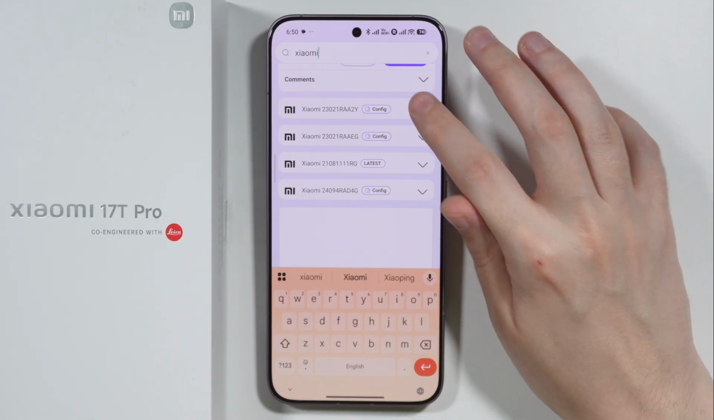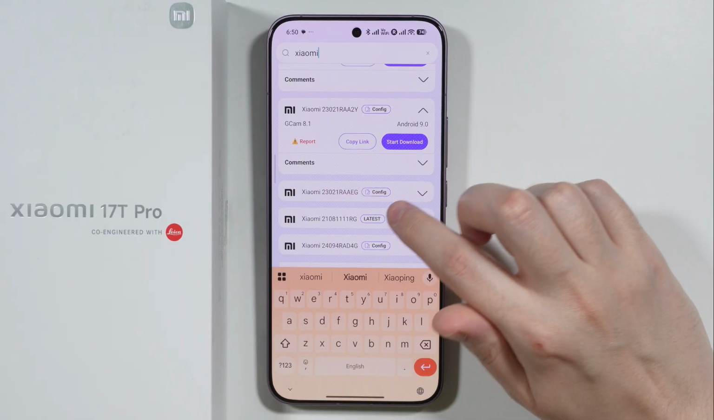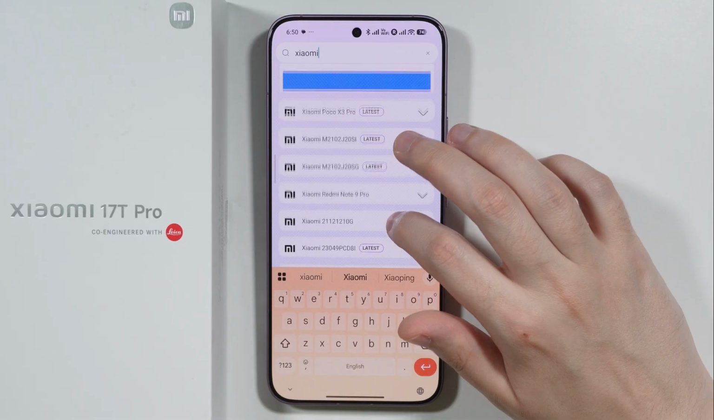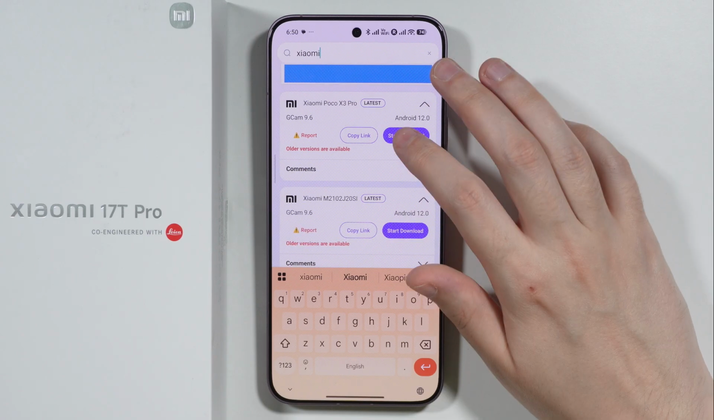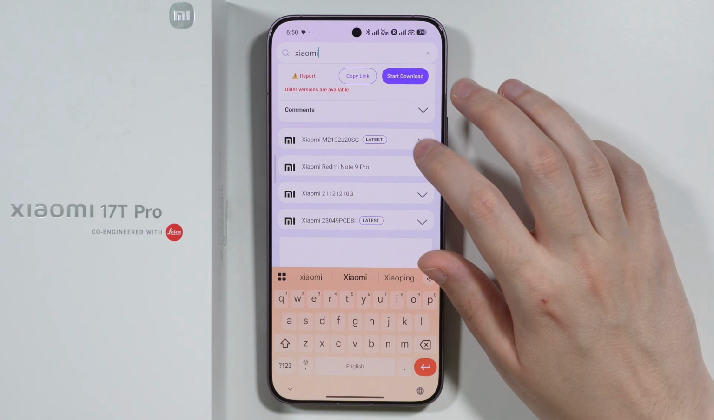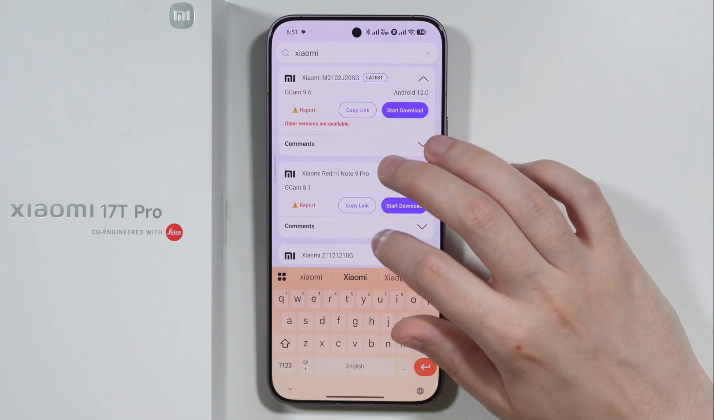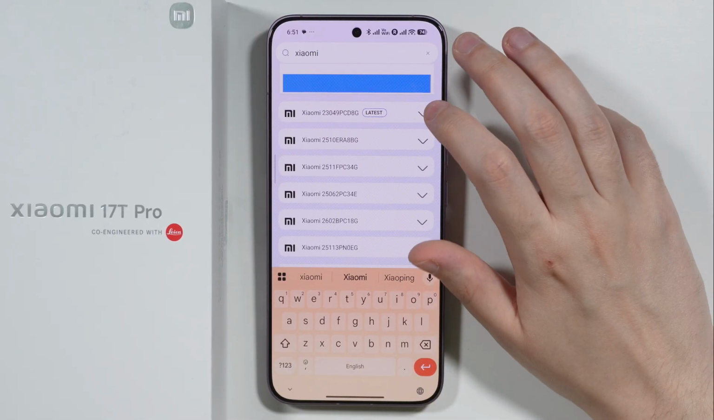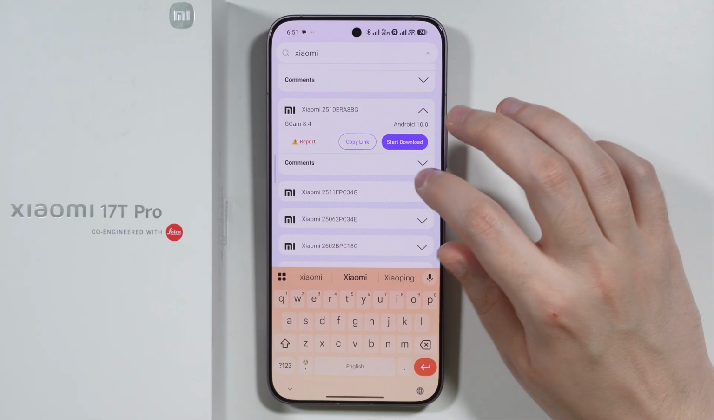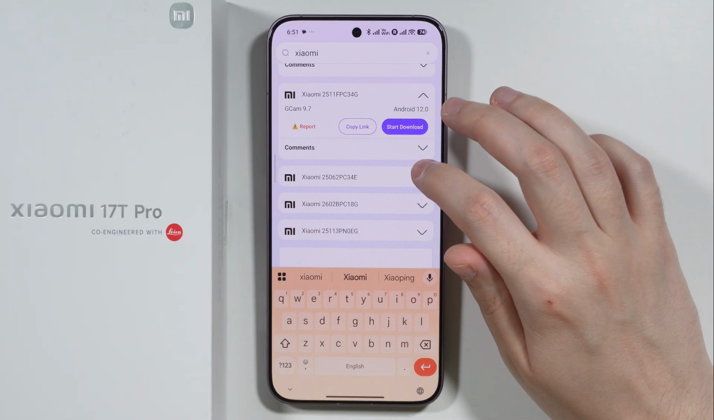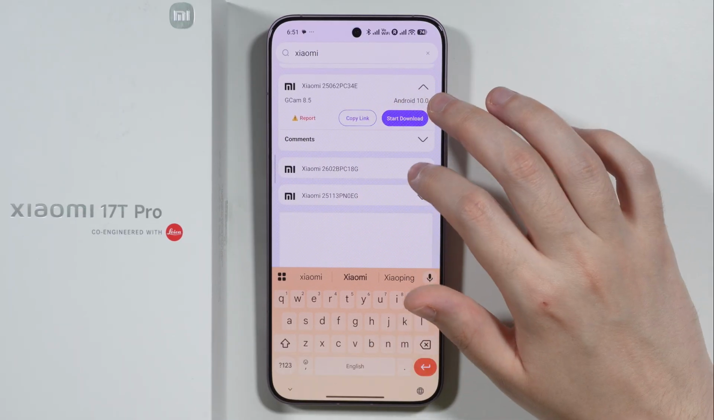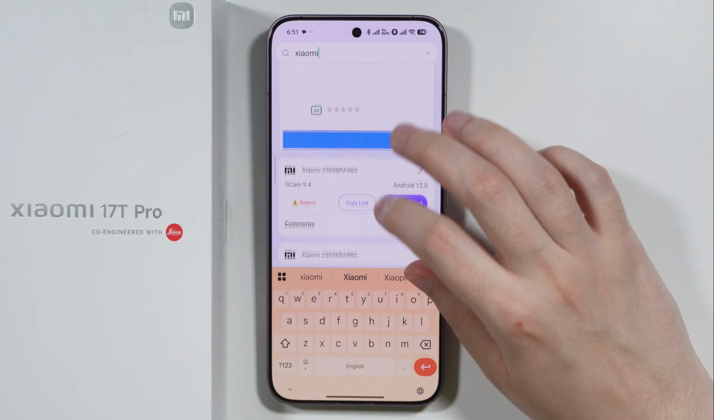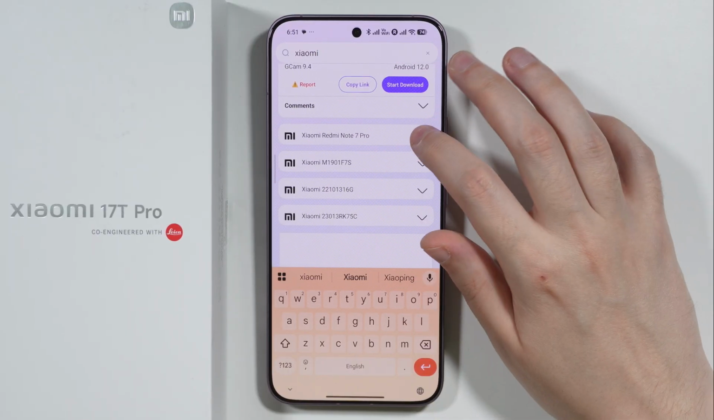I'm gonna try to find the newest GCam version, which we have on the left side after revealing. So here we have 9.3, 9.6, there we go. And let's see if I can find something newer. 9.2, I'm pretty sure there should be a newer one. There we go, there is 9.7, so far this is the newest one. And I think I'm just gonna download that one.